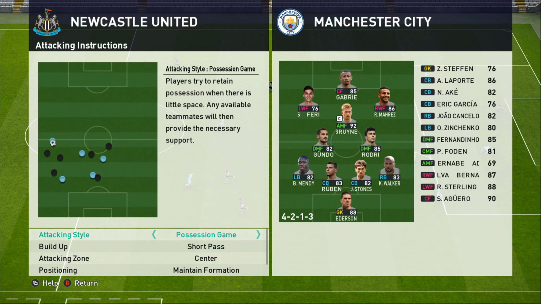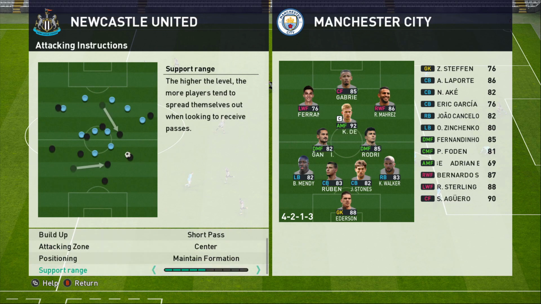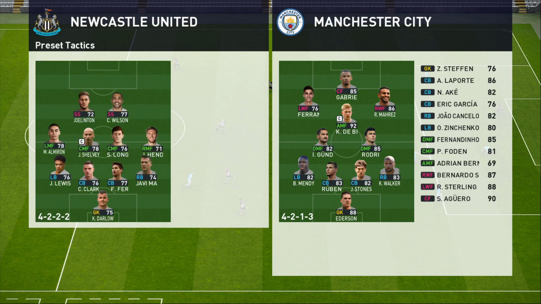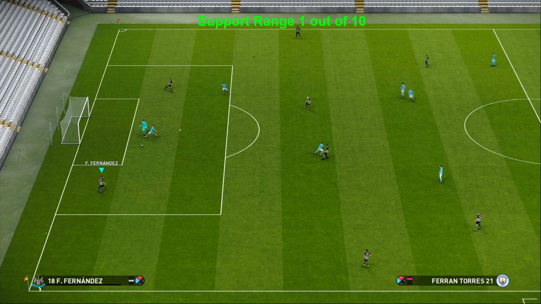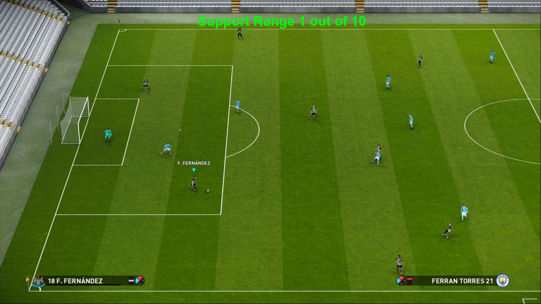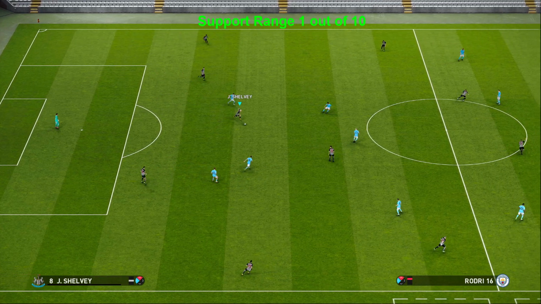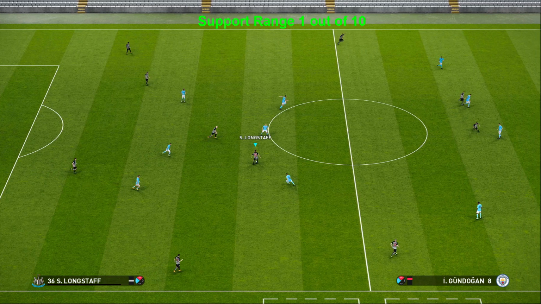So the only component we haven't spoken about here yet is support range. Support range is kind of an interesting thing. You'll see two examples of it here. Firstly, I'm going to set support range down to 1 out of 10, and that is supposed to be the closest that players will come together. And what you'll see when I set that support range is that as players move up the field, they'll generally stay a little closer.